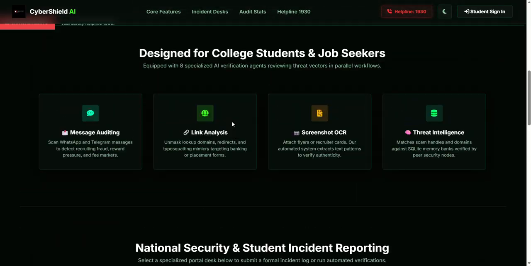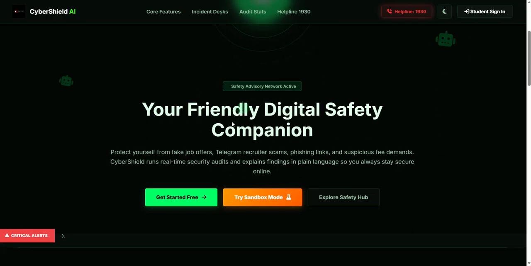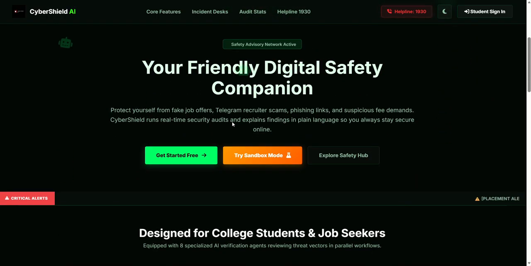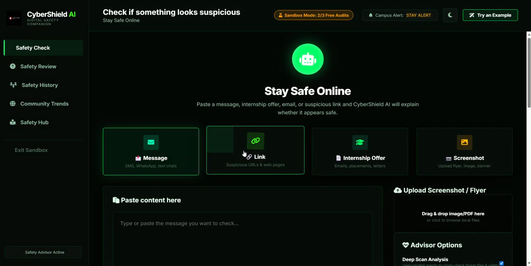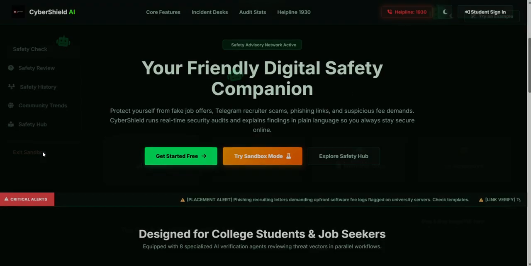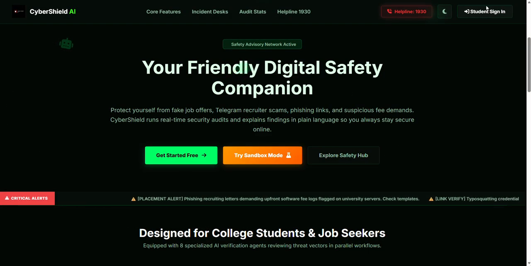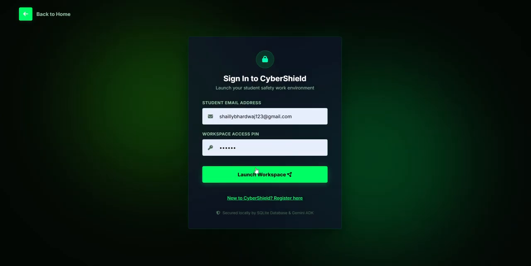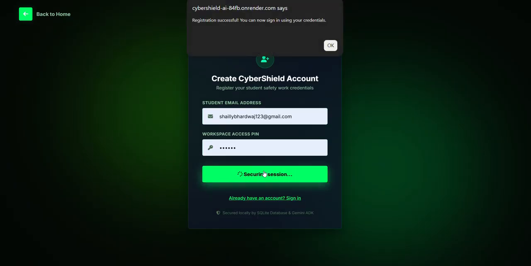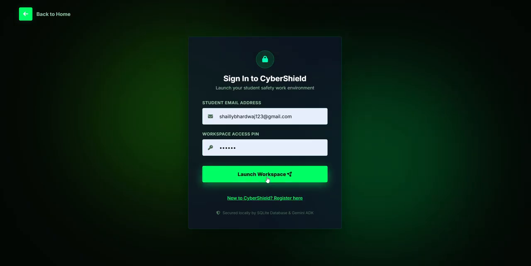This is our landing page where students can learn about common threat vectors or jump straight into testing using sandbox mode. You can sign in instantly with the guest token, or we can simply log in through my student credentials. You can register here. Once you register, you can log in.